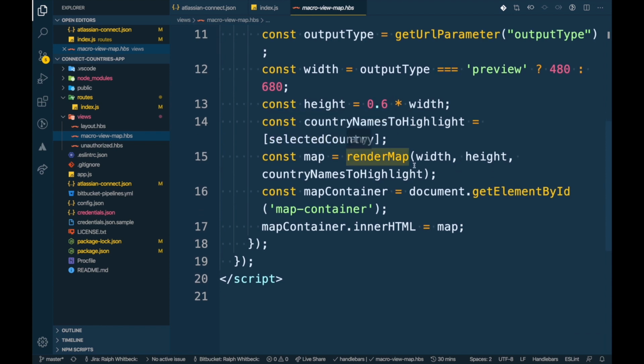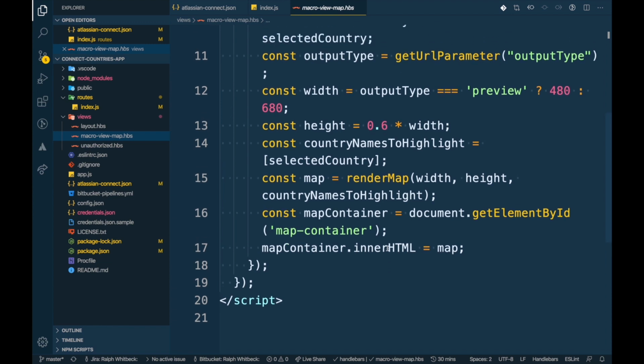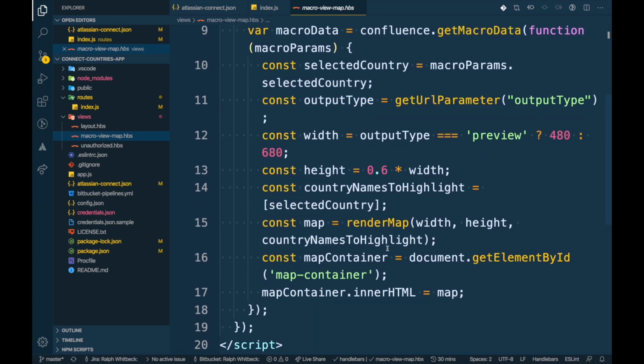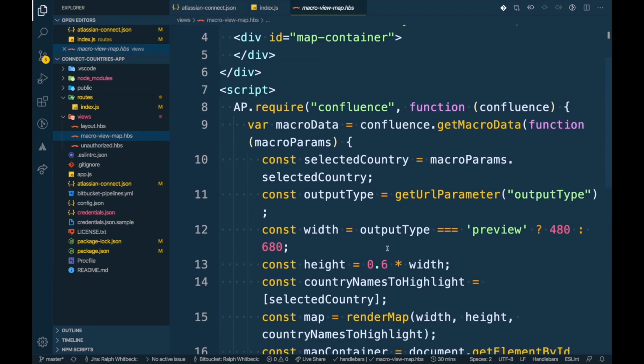We're then rendering the map. This is a JavaScript function in one of those JavaScript files. And then we're capturing the element ID and then inserting the map into that inner HTML. Pretty simple, right? There's not a lot going on here. So basically, the selection of the map relates to some kind of highlighting of that map, and the JavaScript is figuring that all out for us.